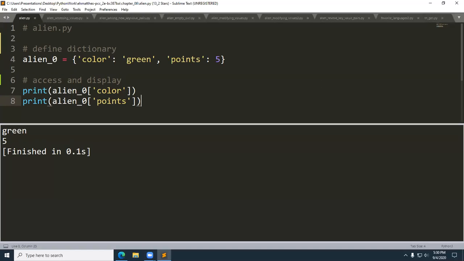So to define a dictionary, we start with the name of the dictionary, an equal sign, and we define the dictionary with an opening and closing curly brackets. And then we have key value pairs. In this case, we have color that gets green and points that gets 5. These key value pairs are separated by a comma, and we can have as many of them as we want.